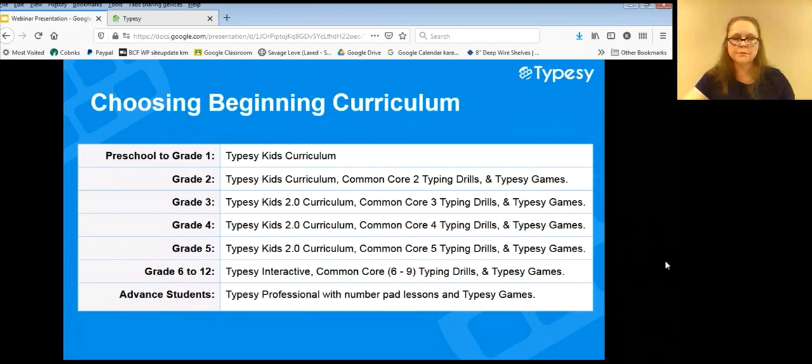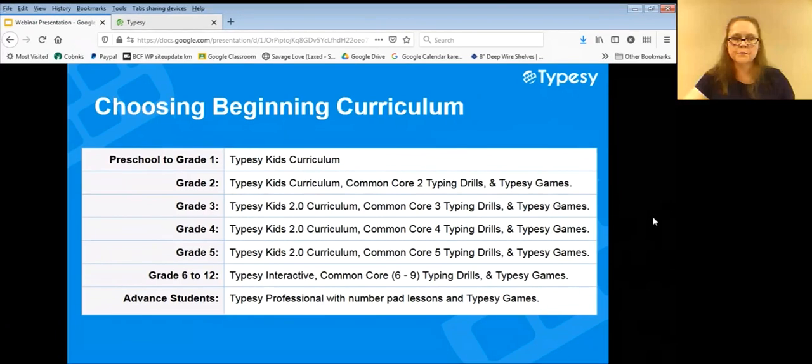I will show you what the Common Core differences are, not the details, but the differences where you would choose grade level two. I'm not sure if you can see my cursor move here, but under grade two, we have Common Core two. Under grade three, we have Common Core three. That simply means that the content is suitable for that grade level, so they will understand what they're typing. And that will make more sense to you when we take a look at it.